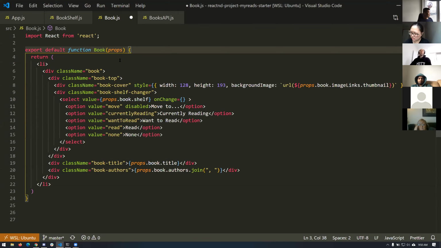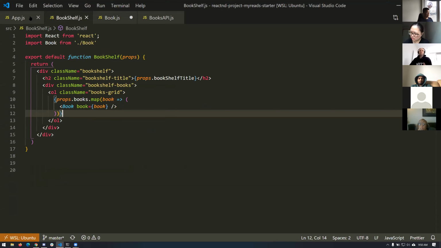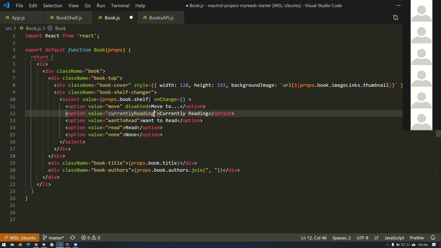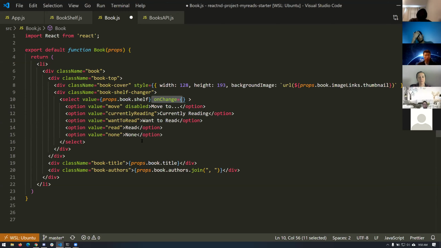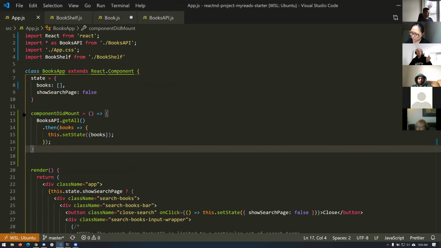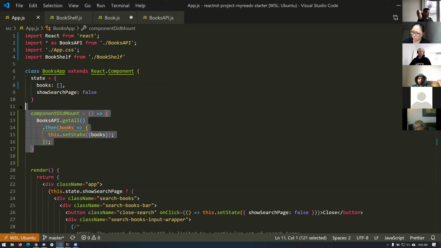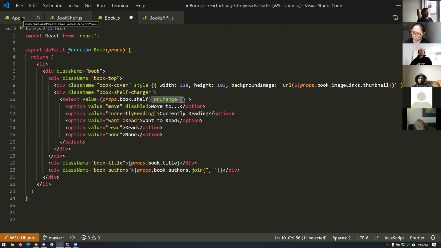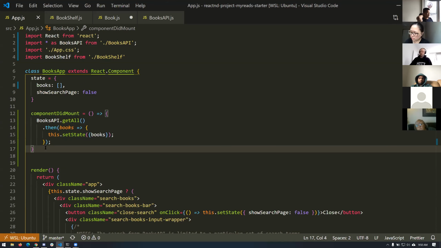Okay, so what we're going to do is have an onChange over here, because this is where that triggers. However, the actual function that is going to make that change is going to be way up here in the Bookshelf app. So we're going to have to pass that function down to here. It's going to go from app down to bookshelf, down to book. And we've done this before. This is not new.